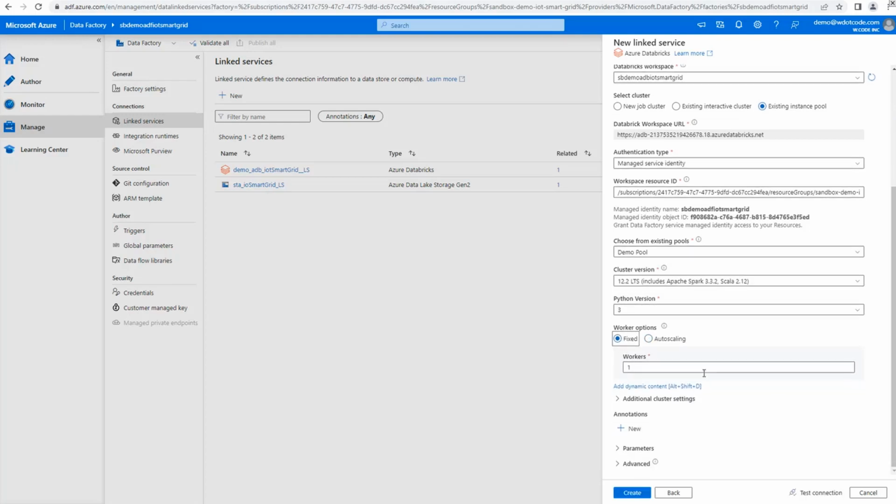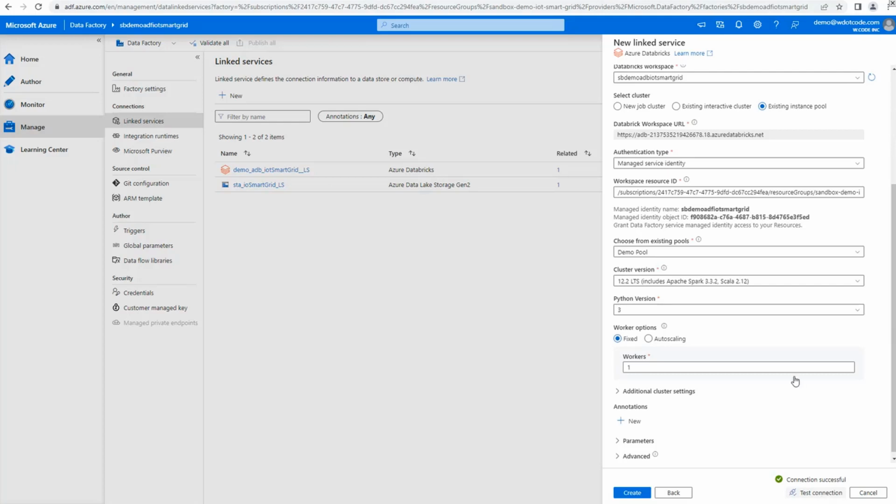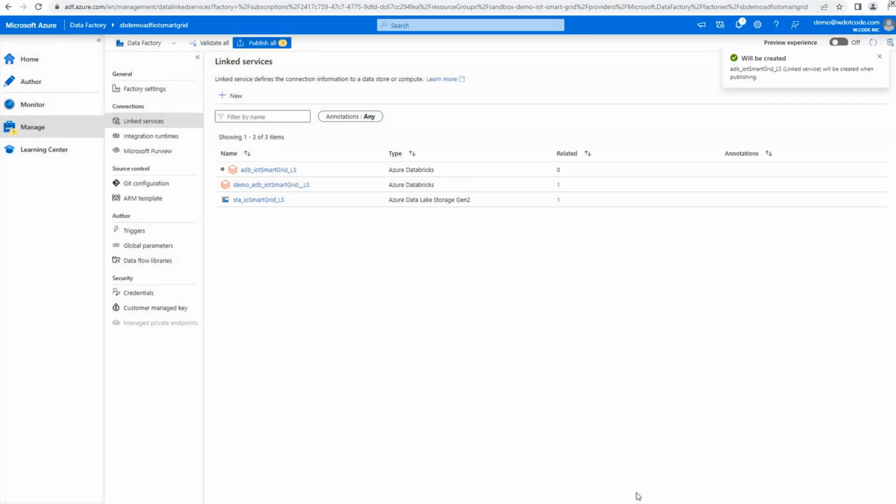For the demo, all we need is really just one worker here. So I'm going to click on test connection to make sure I am able to connect to Databricks correctly, and it looks like it is. So then I can click create on that, and that will be created.